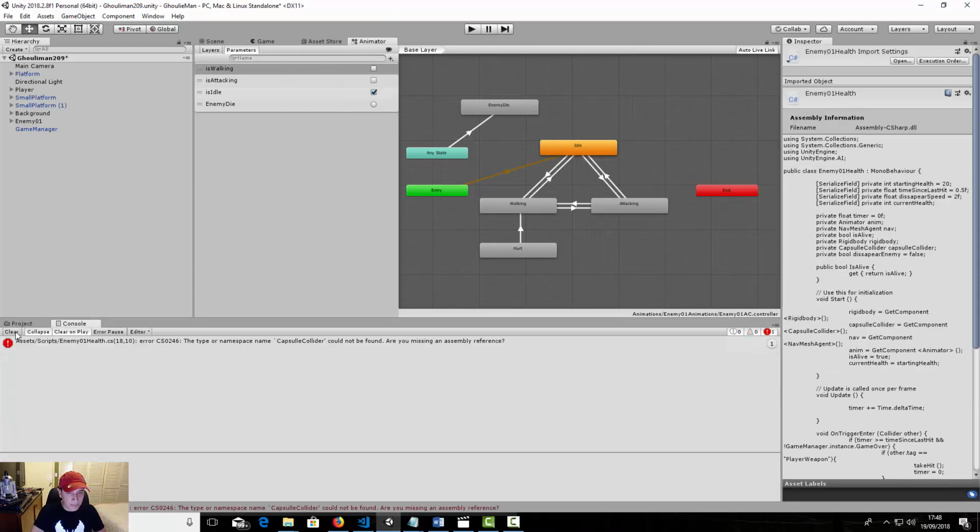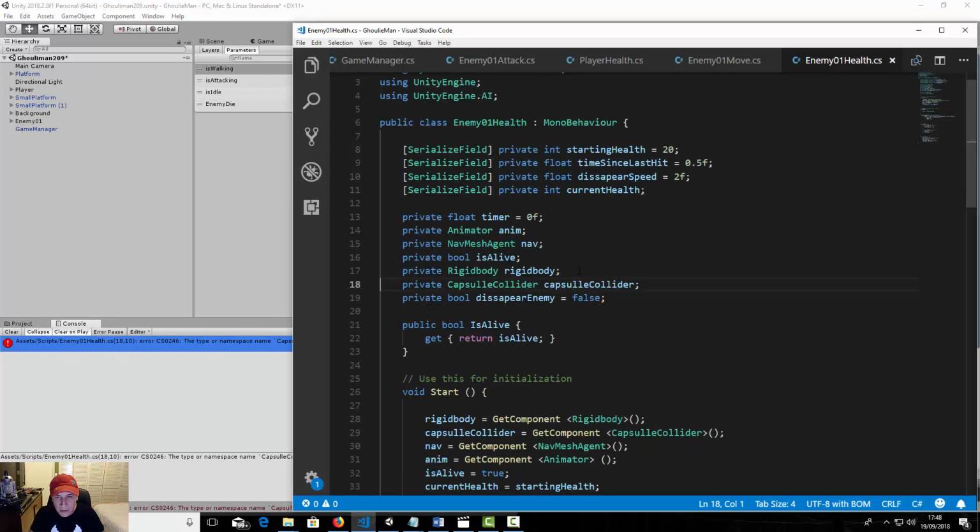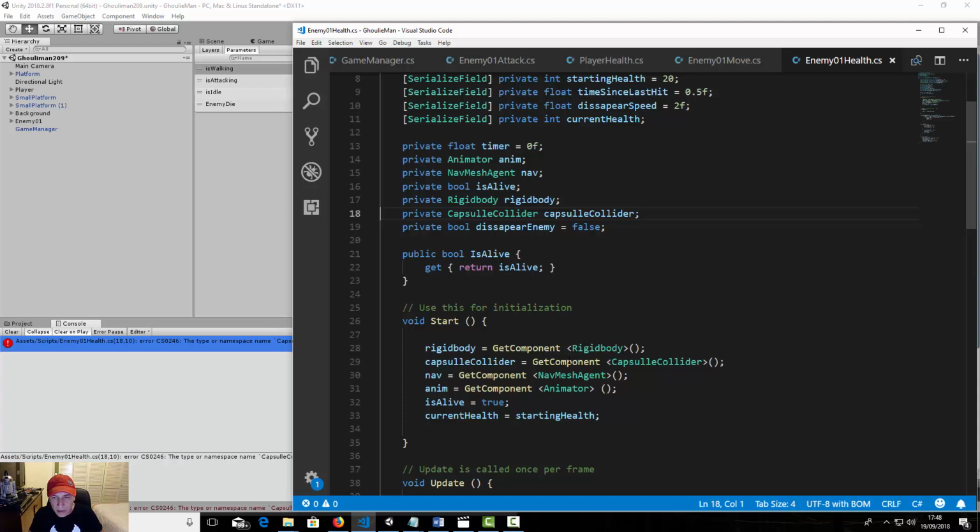Console. Okay, clear. What's going on here? Okay, let me check. Our capsule collider component, our capsule collider. What is wrong with this? Okay, capsule with one L. Capsule collider. Okay, capsule collider is good.